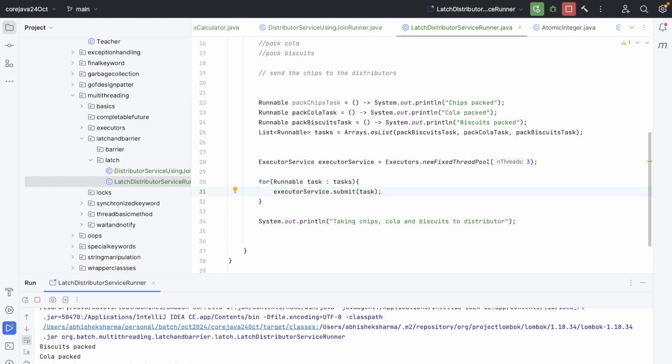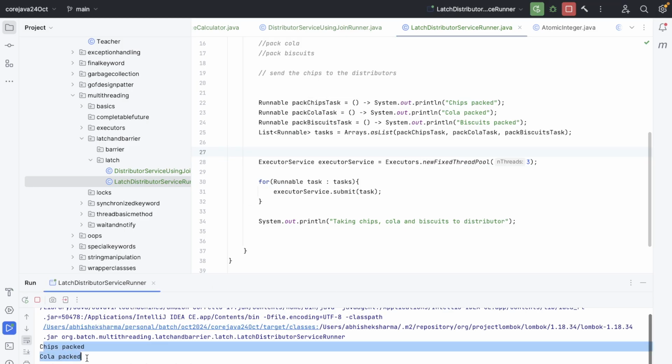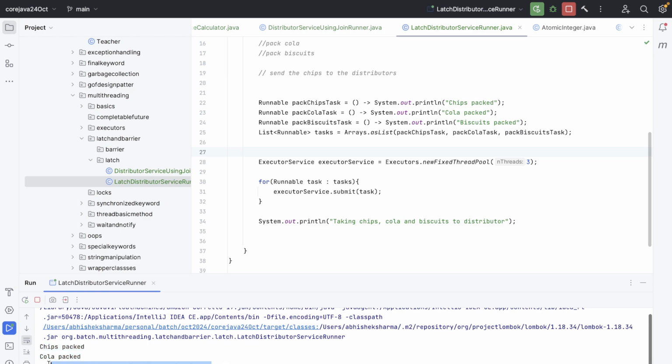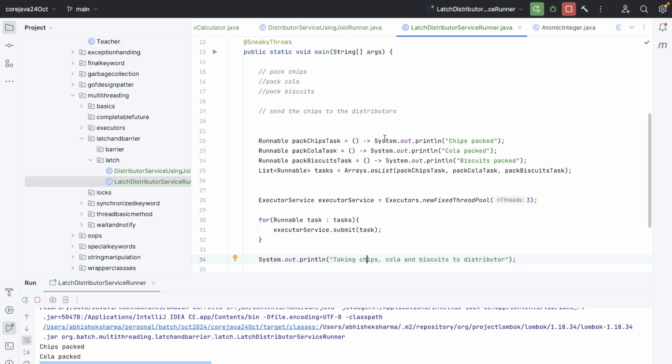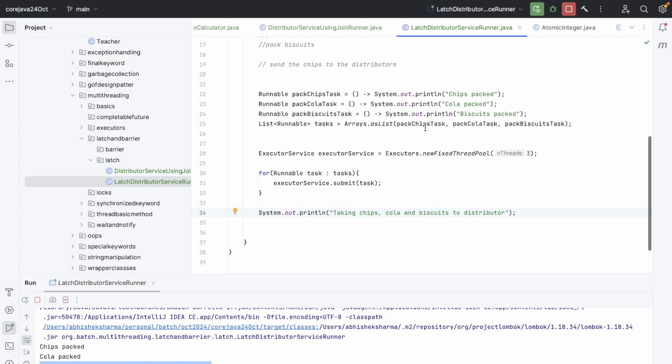Also the products might be consumable, right? They might get stale or expire by the time they reach the distributor, so the company can bear a loss. Okay, this thing is not used, because I haven't added it. Cool. So now if I run this again, the same thing happened, right? Before the biscuit is packed, the truck moved with only cola and chips. So the issue is not solved. We just used the executor service instead of creating threads, but the issue still persists that we are not waiting for our chips to come.